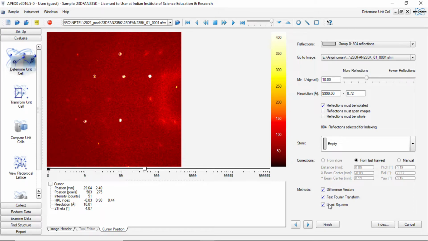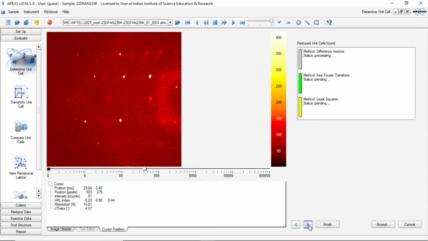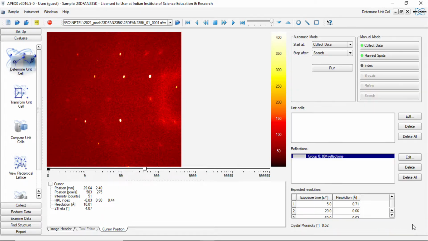I am saying that you use all the methods that are available for indexing and then try to index the pattern. You see the first method has failed, second method has also failed, and third method is struggling. It is not able to give anything. We cannot wait for an infinite amount of time. So we click cancel. What we have here is 804 reflections that we see in this particular set of reflections.